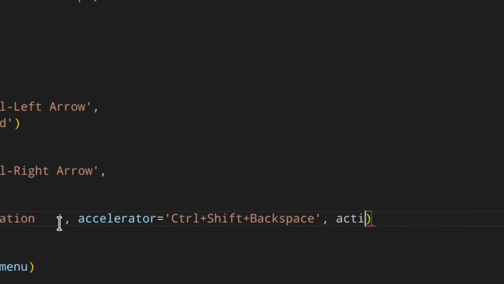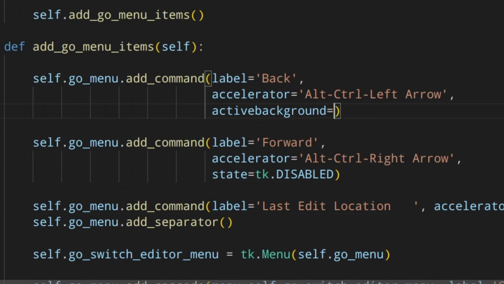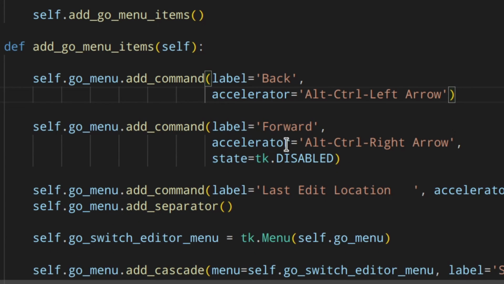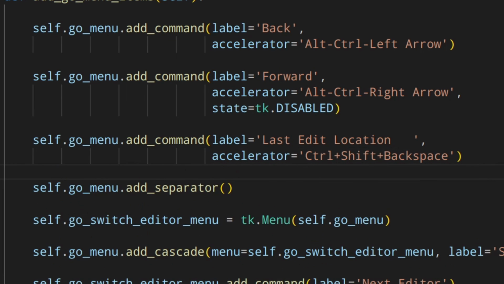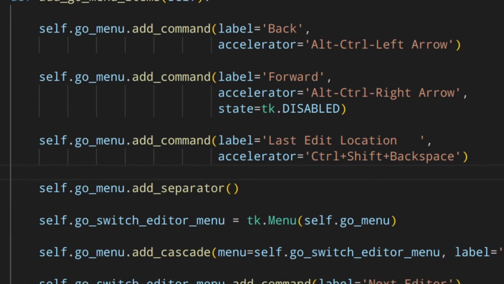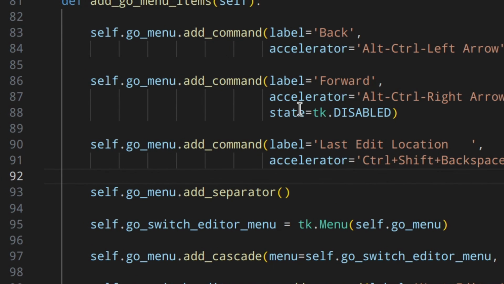So let's actually go back here. I don't want these colors, but that was just to show you. Actually, let's make things a little bit better like that. Perfect. So now we can actually finish the menu by styling the switch editor menu.